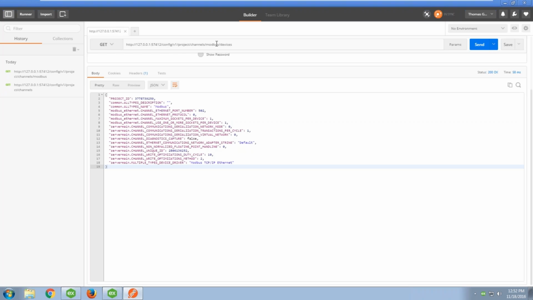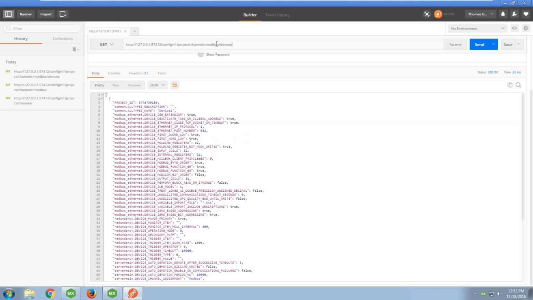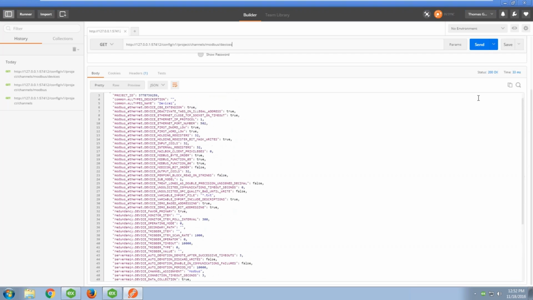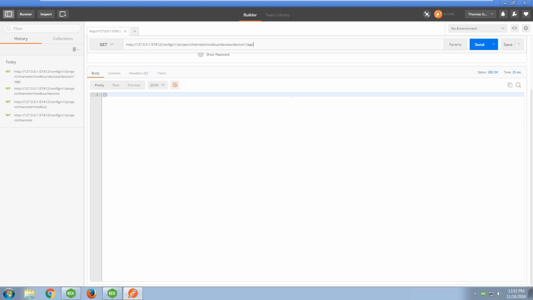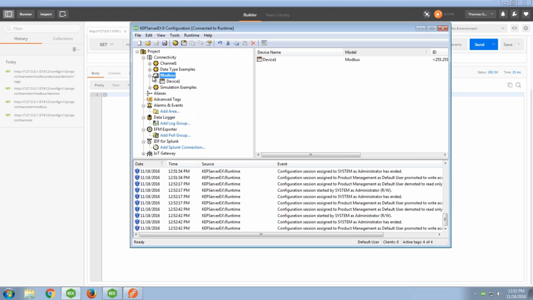are available underneath that particular channel. And for this Modbus channel, we have that Device 1 that was created earlier, and all the properties associated with it. Going further into that, we can go down to the Device 1 and the tag level and look at the tags available. And it looks like we have no tags associated with that particular device this time. And if we go into KEPServer and take a look at that Modbus channel and expand that, you'll see that there are, in fact, no tags.